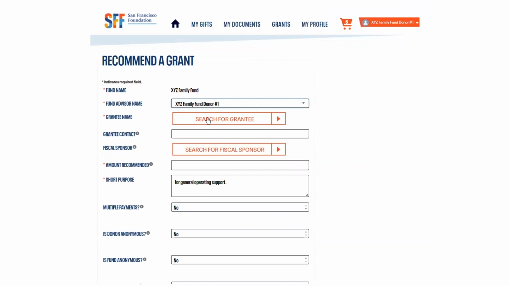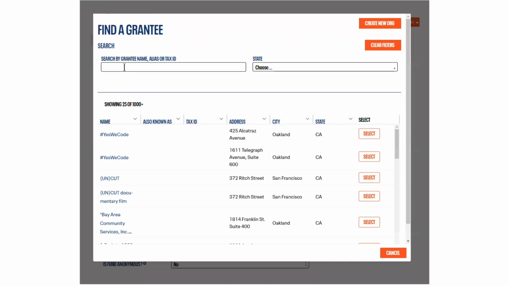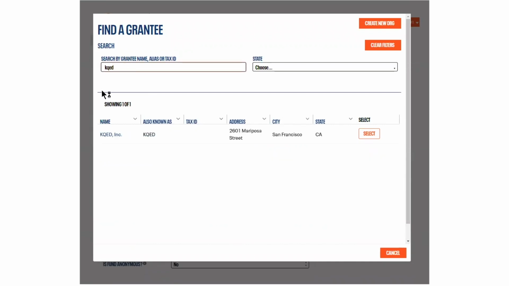For the grantee name, click on Search for Grantee and enter the name or tax ID in the search box. Our database will begin to suggest names based on your search. When you find your grantee, click the Select button.